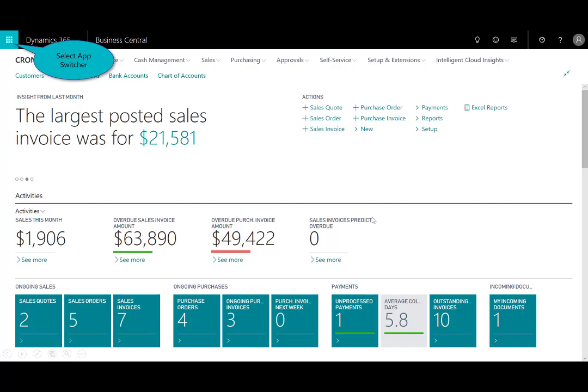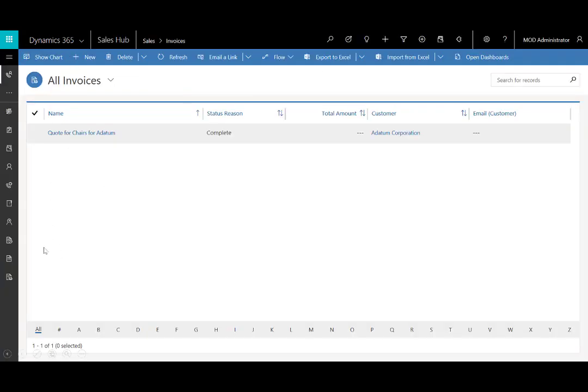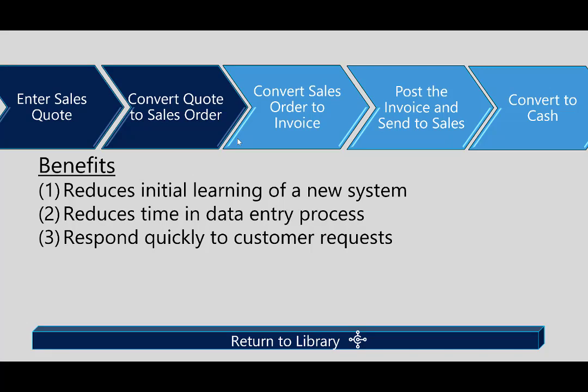I want to point out the uniqueness of the integration: I go back to Dynamics 365 for Sales and we're in the invoices. You'll notice the status, because we received payment from the customer, changed from billed to complete. So again, the process that we just walked through, from entering a quote all the way to cash, and why we thought that was important, is that the integrated experience between these applications reduces a significant amount of time and data entry and enables you as an organization to quickly respond to customer requests.